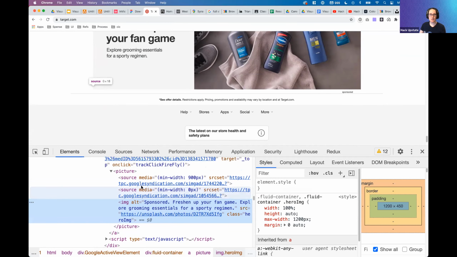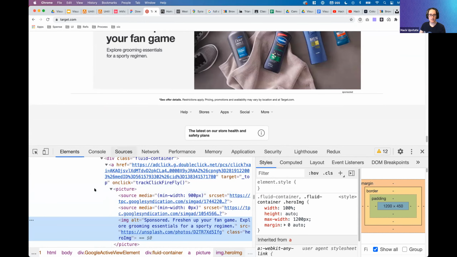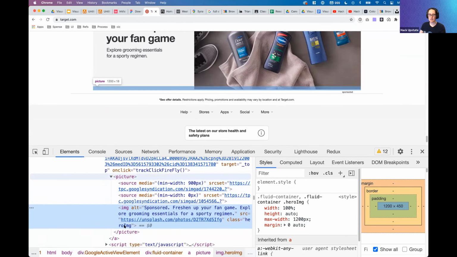So these guys, they're actually using a picture element in HTML. So picture is HTML5. I can't remember which version we're on now. It's basically an HTML element that makes it easy to swap out pictures for different size devices.